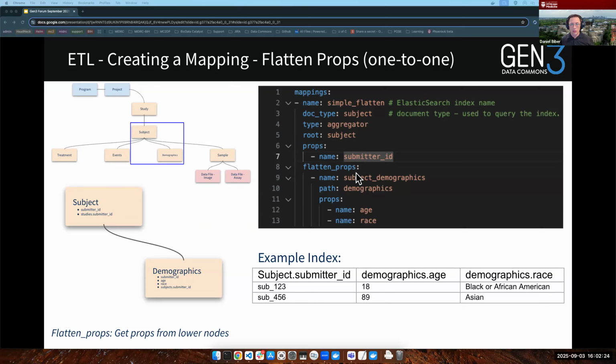Here's our sub mapping type, flatten props, which is an aggregator type, where we create this index subject demographics, which has a path to demographics, where our props age and race will be pulled in and flattened. And here's our example index, where we've got demographics flattened into here, 2 different subjects.